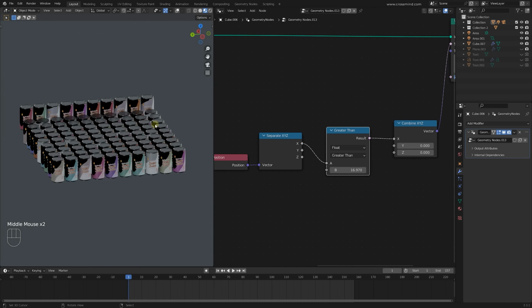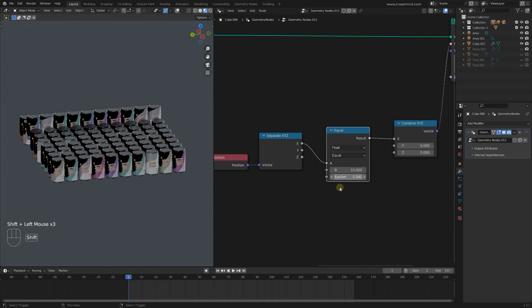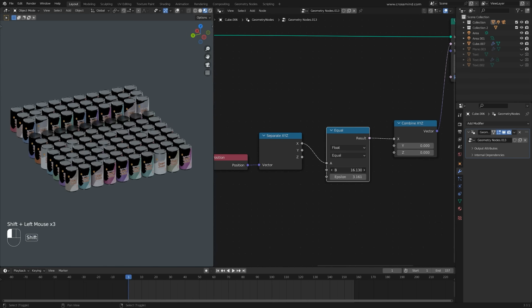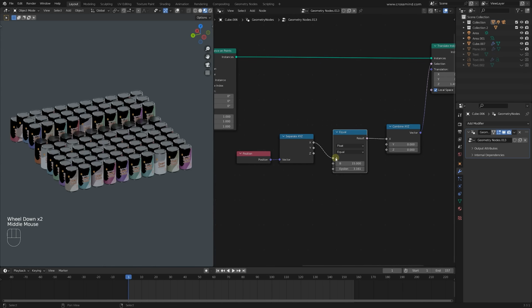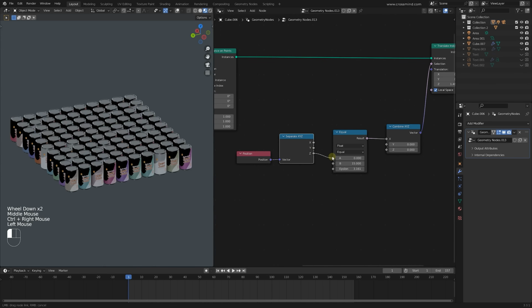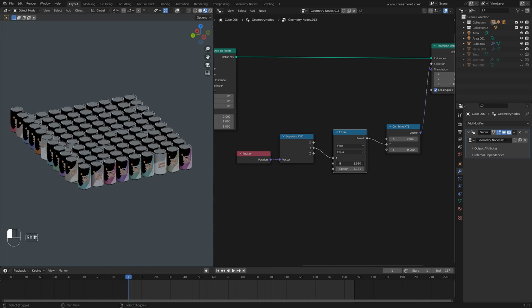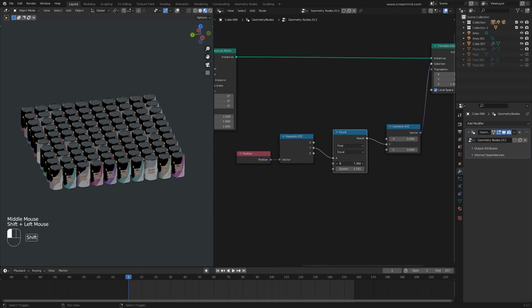Similarly, if I wanted to select these two, you could simply go to equal, increase the range and select multiple of these rows or columns or whatever. And similarly, you can select other axes as well. Y, yeah, this one. So now we are selecting in the Y axis.